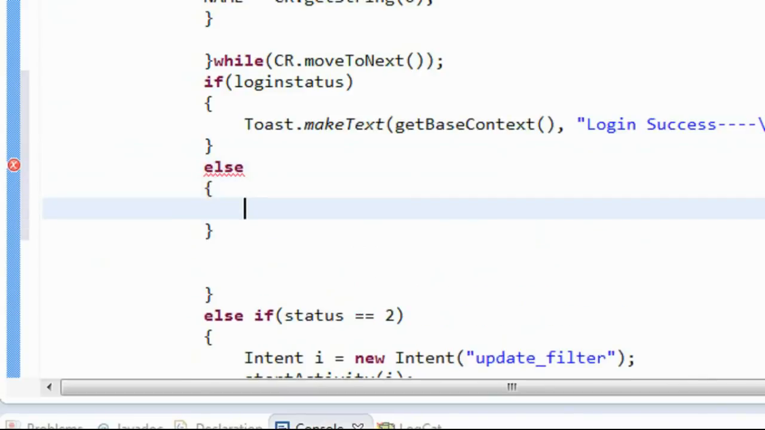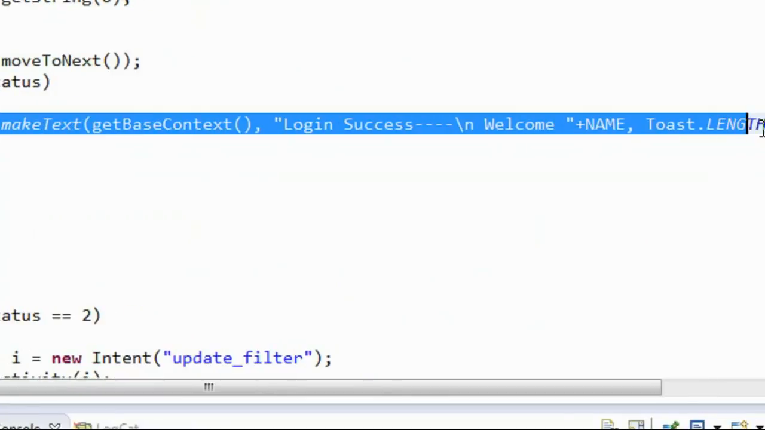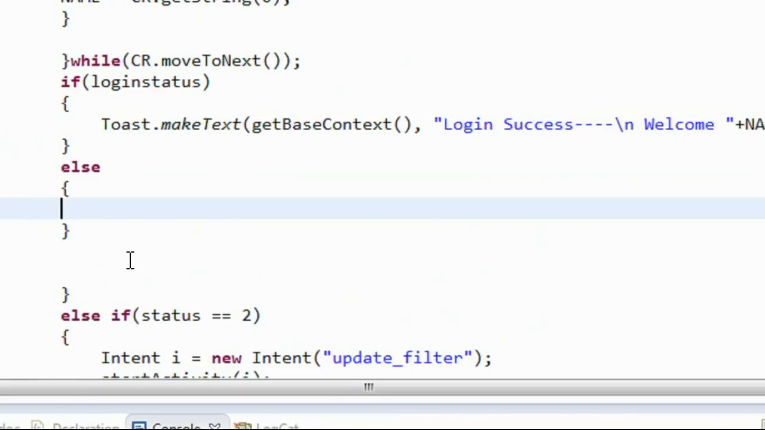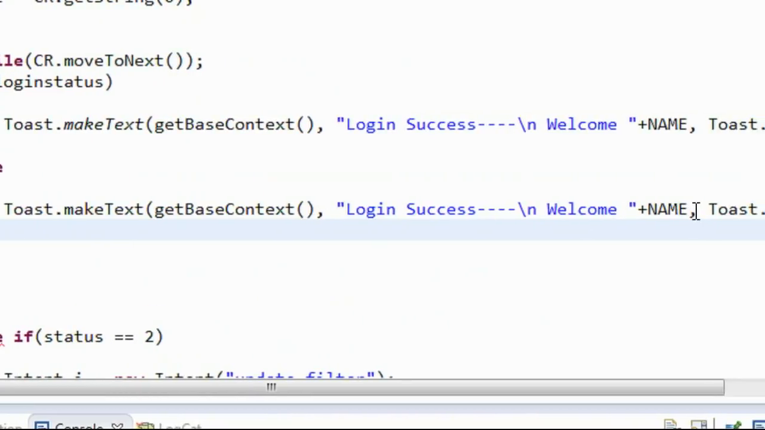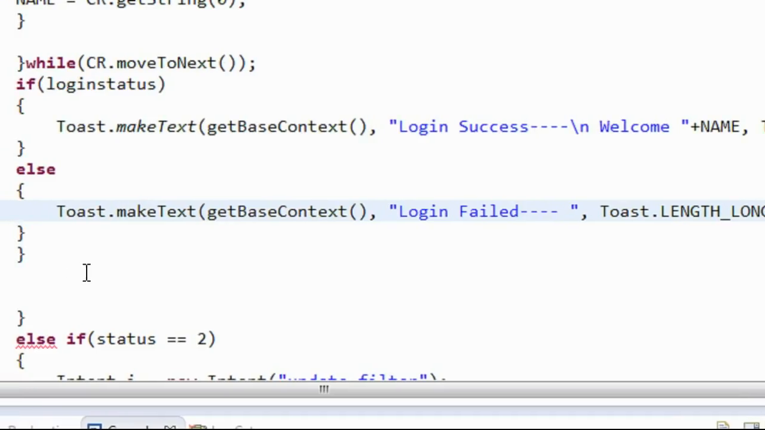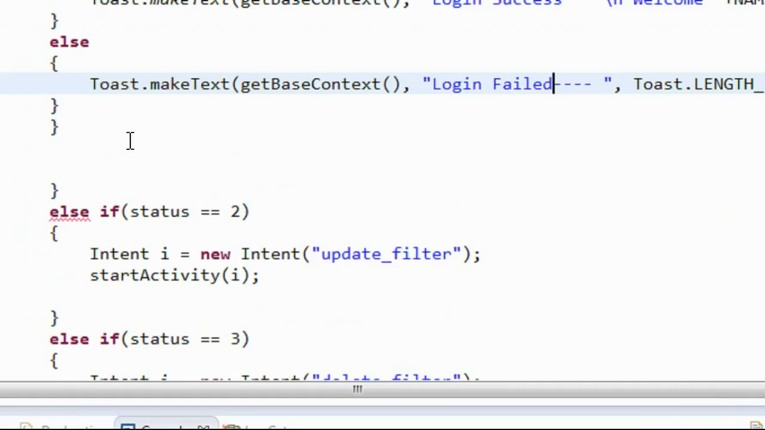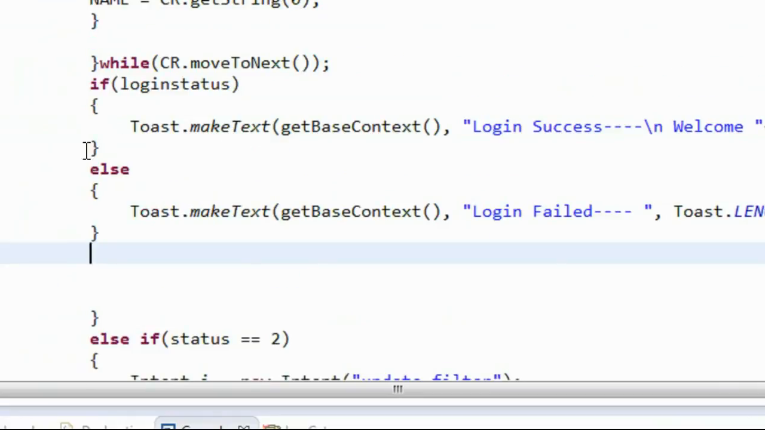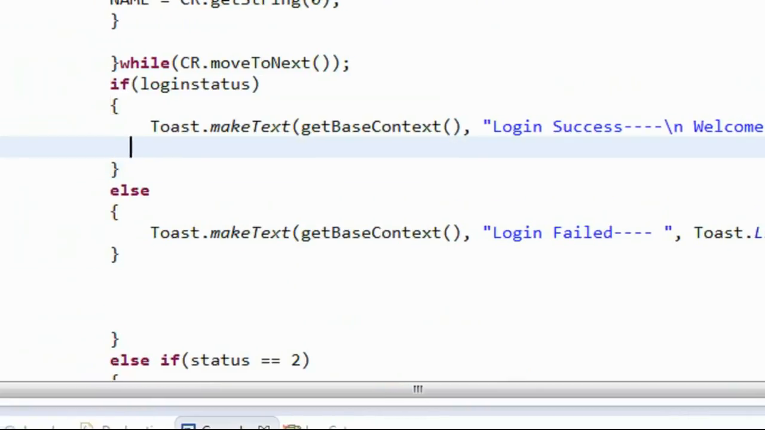If the login is failed, again we have to print another message using a toast. So I use another toast here, Toast.makeText, login failed. Login failed, that is the message. Okay, now we successfully complete, there are some errors. Okay, this bracket is okay. Now we complete all the coding.